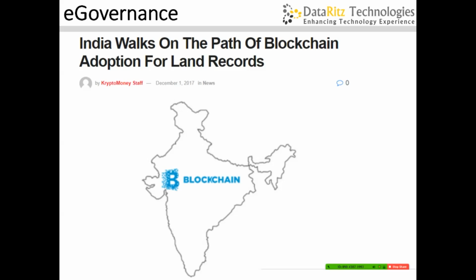This is December 1, 2017. There's a news item from that time, where India works on the path of blockchain adoption of land records. That means this is the case of eGovernance. The Indian government and so many governments in the world are using blockchain for their own purposes.